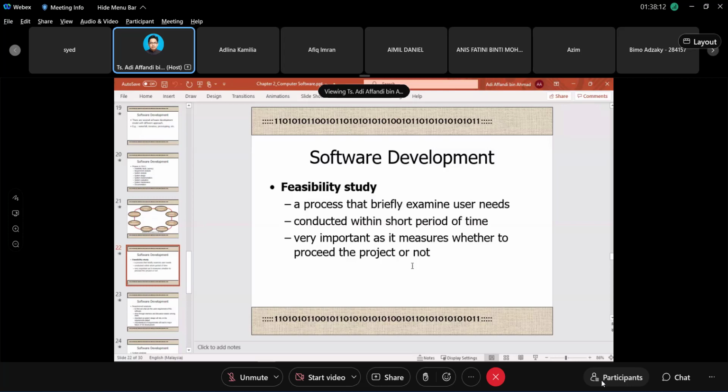Or maybe the project doesn't have the budget. Let's say you want to develop a system that requires 1 million ringgit, but the company that wants the system only has 10,000 or 100,000 ringgit. So financially, that project is not feasible. Yes, you can develop the system, but the cost is 1 million, and the company can only pay, let's say, 100,000. So it's not feasible. Or maybe the time frame.